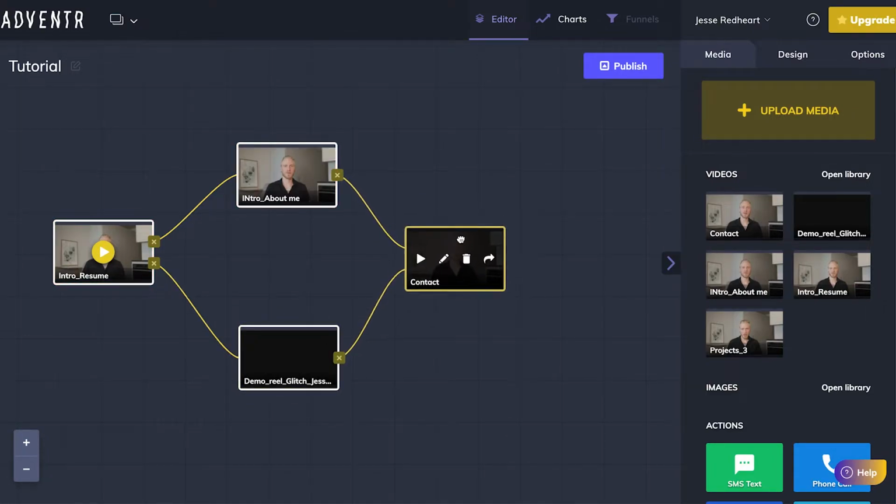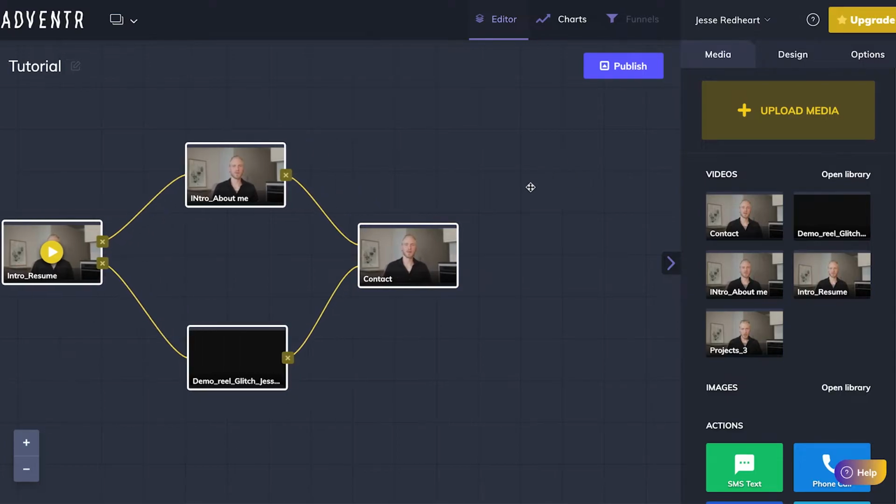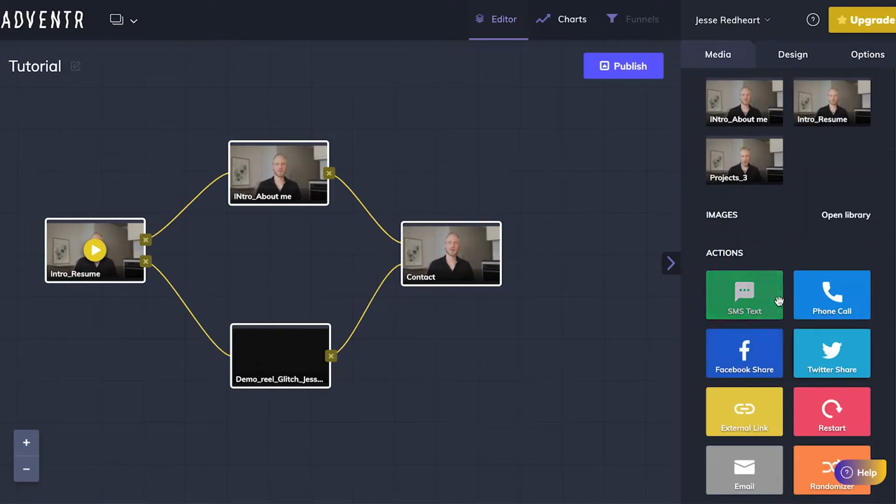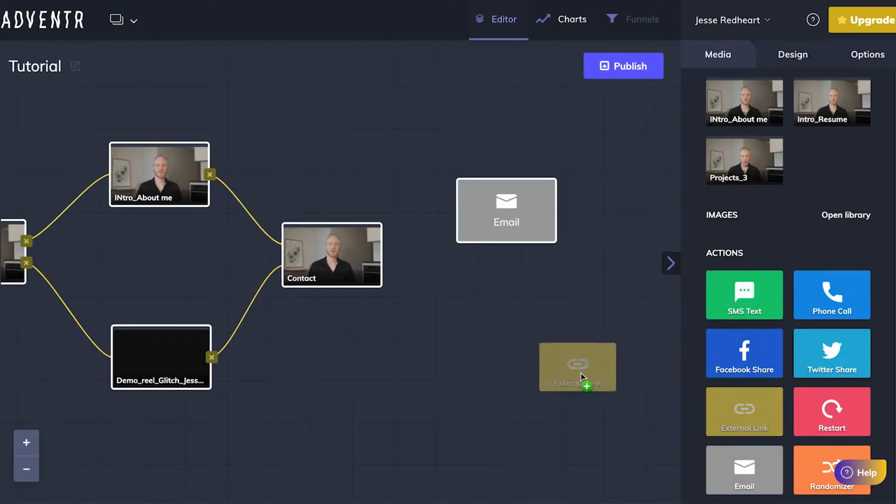Boom. There we go. And from the contact section, what I want to do is add a couple of different ways to contact me. So let's add an email. So you have to scroll all the way down to the bottom here. You've got the actions. What else? We want an external link to my website. So I'm going to add a link to my website there.